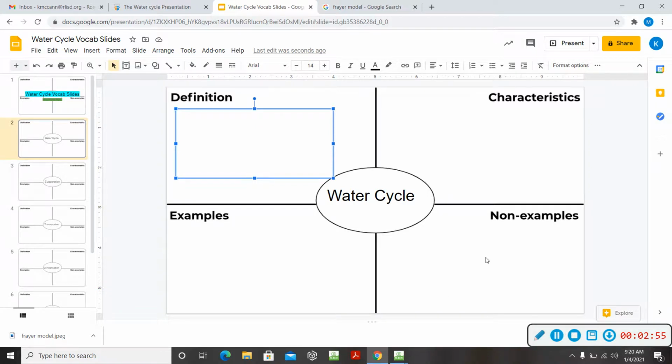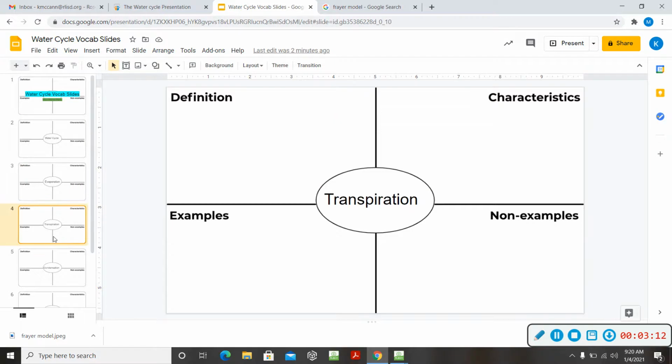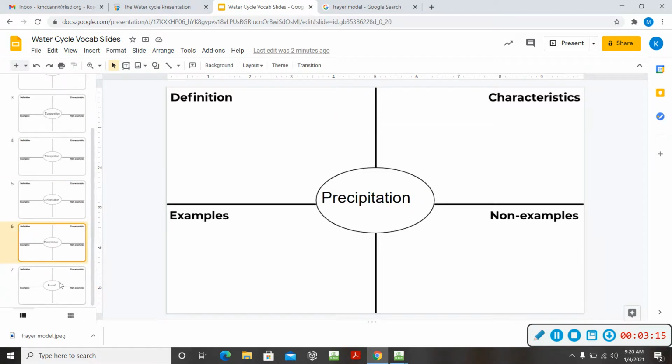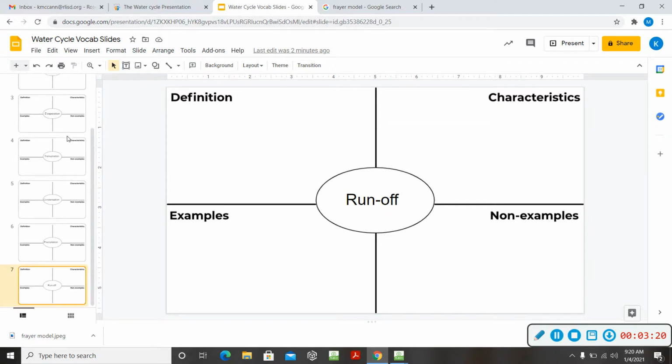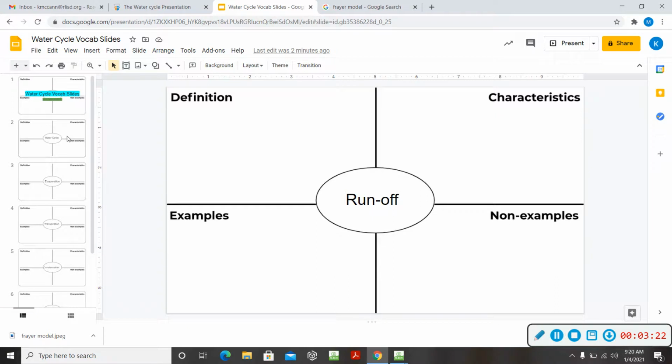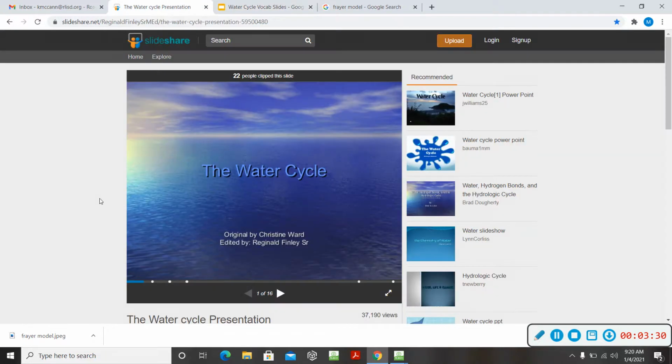Non-examples. So this is something you would easily confuse with an example. So this is something, oh, that's a part of the water cycle, but no, it's really not. You're going to do this for all of the vocab words I give you. This one's really easy. There's only 6. Y'all should be able to handle that. So make sure you do that.